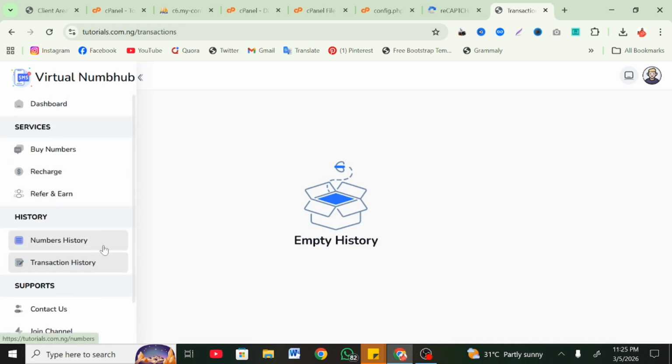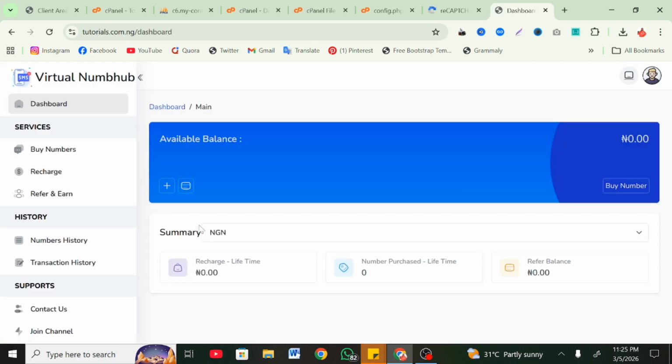Anyway, you already understand every other thing that is here. So the major things are the recharge, refer, buy numbers, and then the dashboard. So this one now, we've done Paystack, we've done crypto, we've done manual payment to your bank account. So this is okay. All right, so now let's go to the admin.